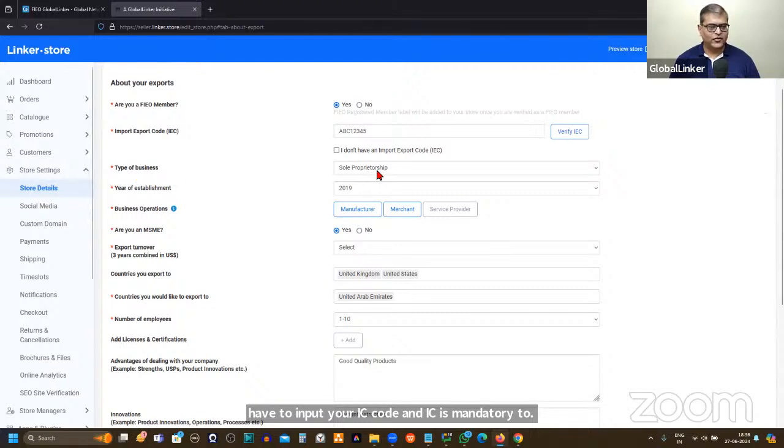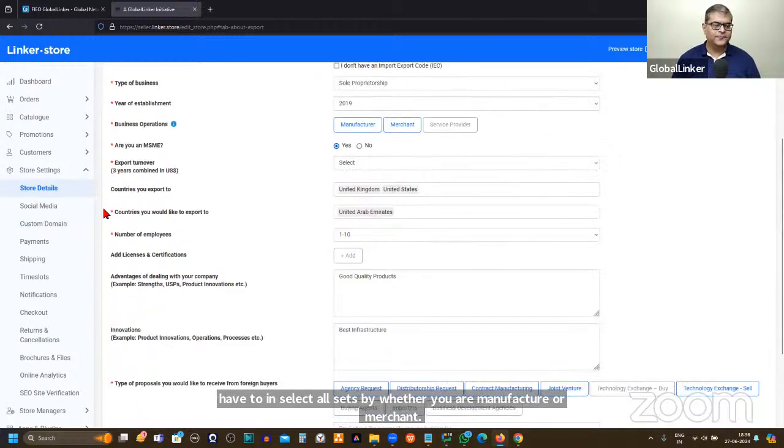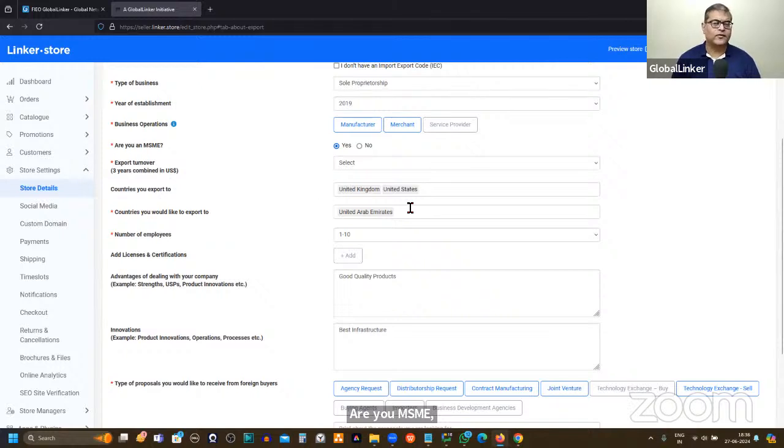Then type of business, sole proprietorship, partnership, you have to select that. Year of establishment, you have to select. Then you have to specify whether you're a manufacturer or a merchant. Are you MSME? Export turnover of previous 3 years. Countries you have already exported to, countries you would like to export to, number of employees, license certificate, extremely important. It helps a prospective international buyer get a better understanding about your business and build that trust as well.